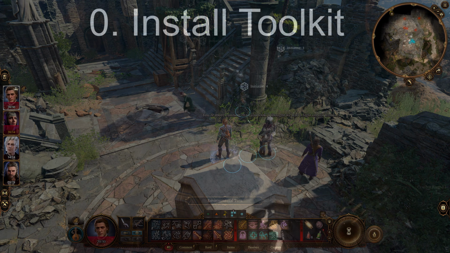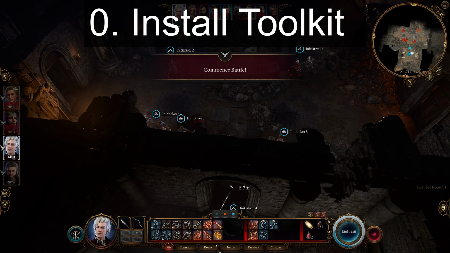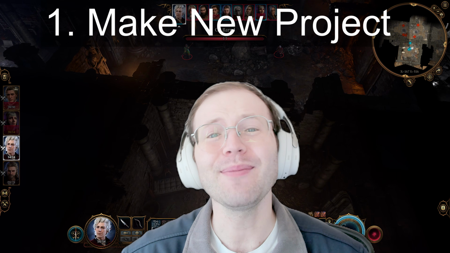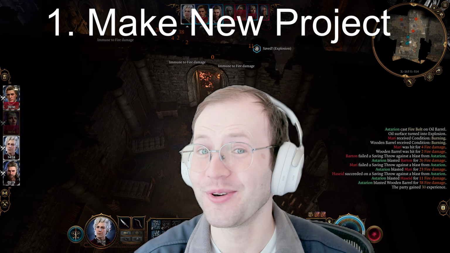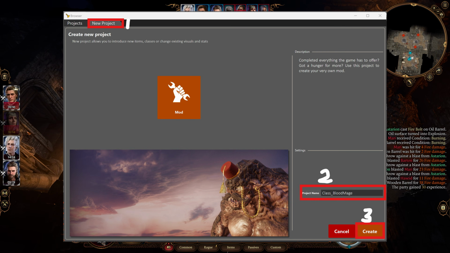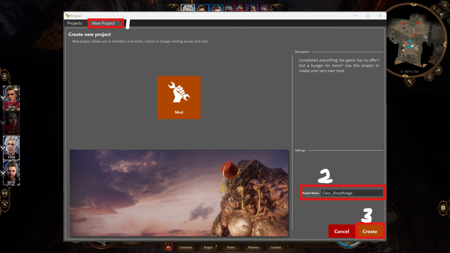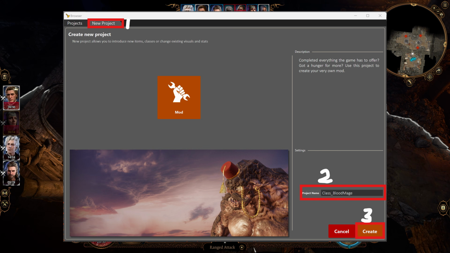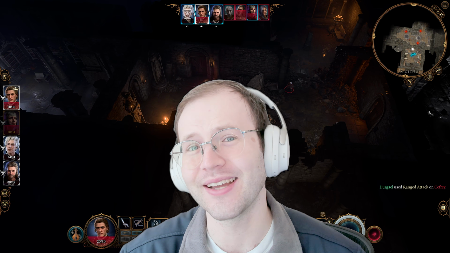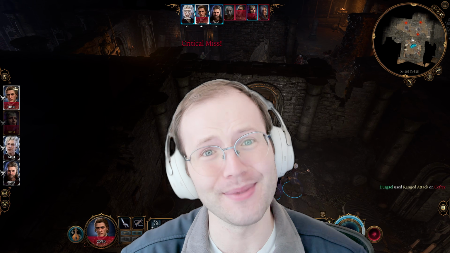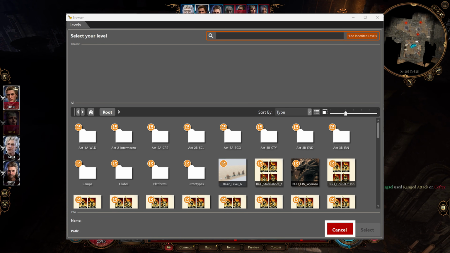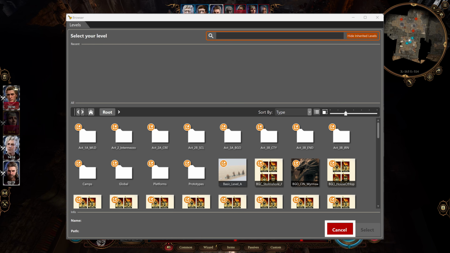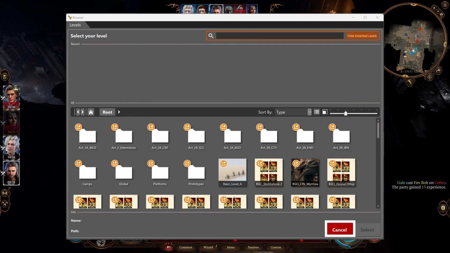Let's get started. Step 0 is already ready for you. Install the toolkit following my prior video. Step 1 is now to create your new project. Name it what you want, or class_blood mage in my case, because I wanted to make a hematopathology themed mod, which is the study of blood diseases like leukemia. When the software asks you to select a level, you can close that window down without any issues, because it's not going to be needed for this video.